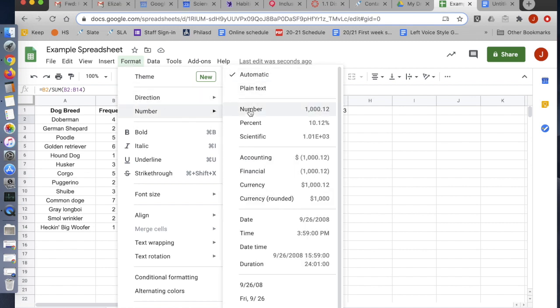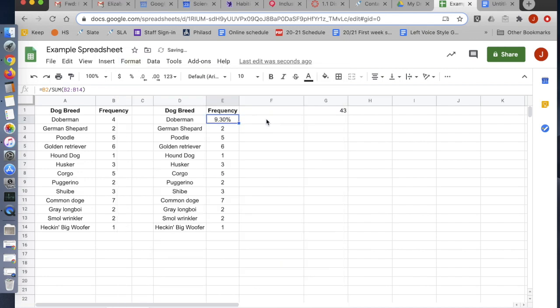and look at all these options. Automatic makes the computer guess at what kind of number you've got. This is how you get rid of percent if you need to. You click on Number. Of course, we already are a percent. You can put it in scientific notation. This is useful in physics class. You can make it be money, and look how many different ways there are to write money. You can make it a date. You can make it a time. There's a lot of things we can do. But in this case, we want it to be a percentage. And there we go, 9.3%.